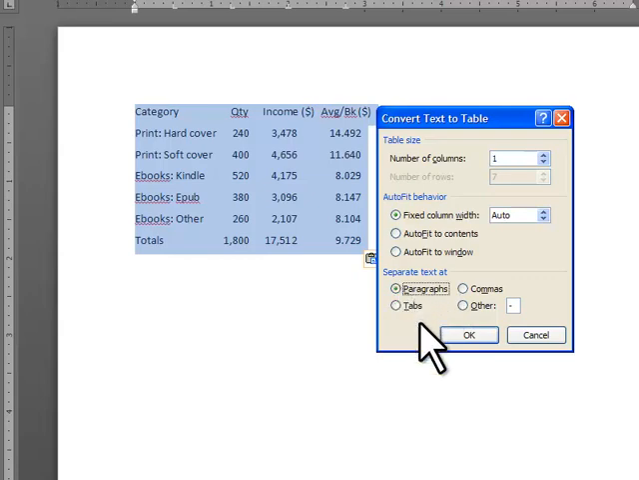If Paragraphs is clicked, notice that the number of columns changes to one. What that's telling the computer is I want you to separate the text at paragraph returns. And so of course it only gives me one column because there's only one paragraph return per line. But I've separated my data by tabs, as we saw when we displayed the hidden characters. So when I change that to Tabs, it goes to four columns.